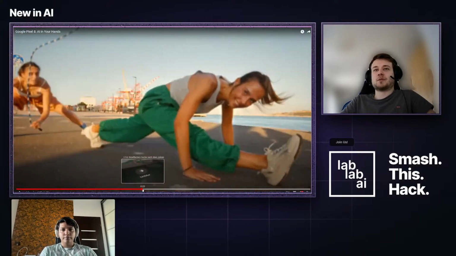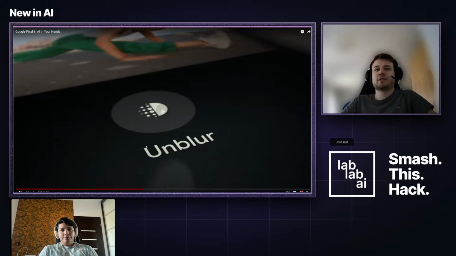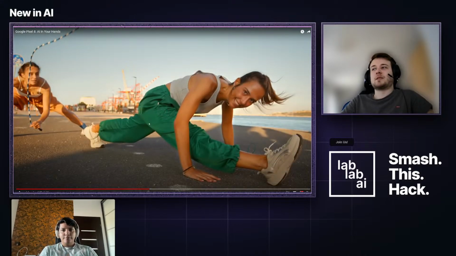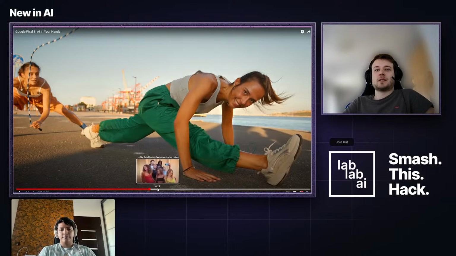Make it sharp. This is also something pretty interesting. So we have this really blurry image. Click unblur, and there we go. I guess this is also AI upscaling or sharpening. We have seen similar models that can do this, but also very useful, especially for handheld phones. Yeah, this is always a major issue.